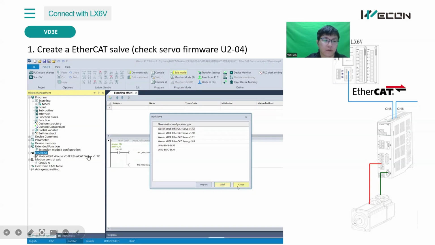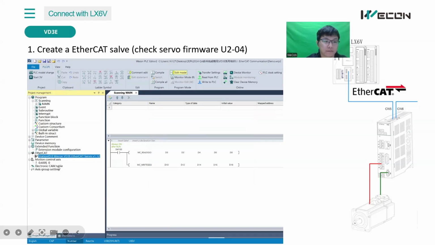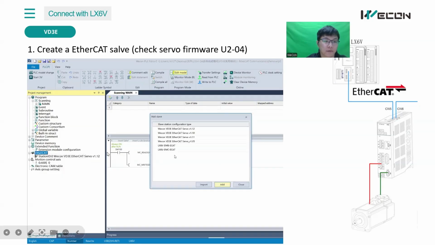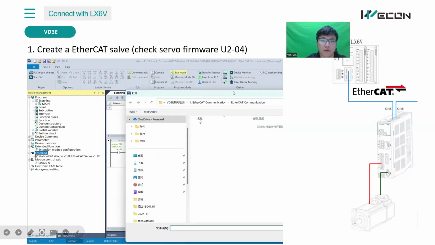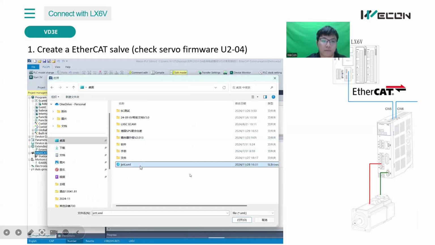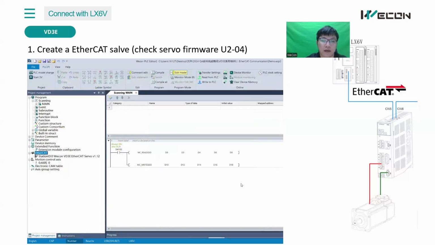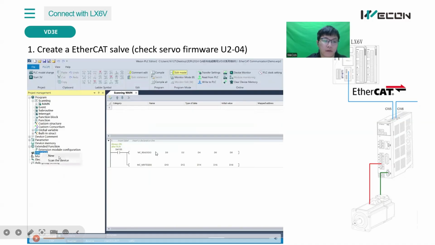And it is displayed here. And if in our software you want to connect a different brand, you can click import and select the slave file to import. For example, if you use another PLC to connect our driver, you can import our servo file to their controller and select it.